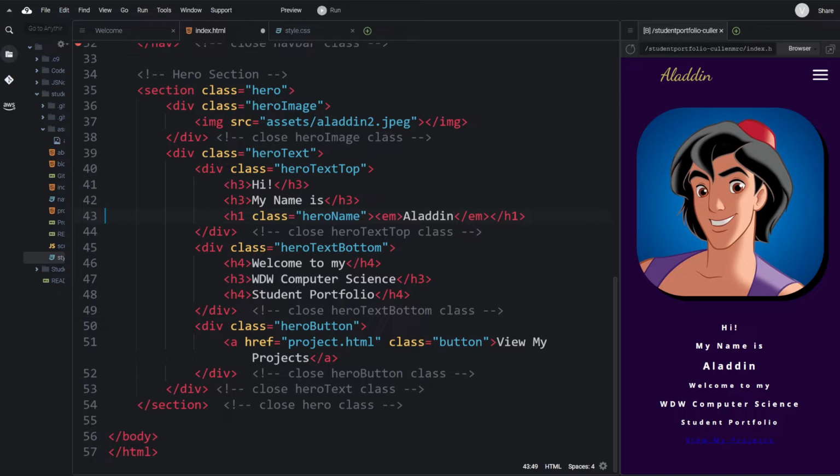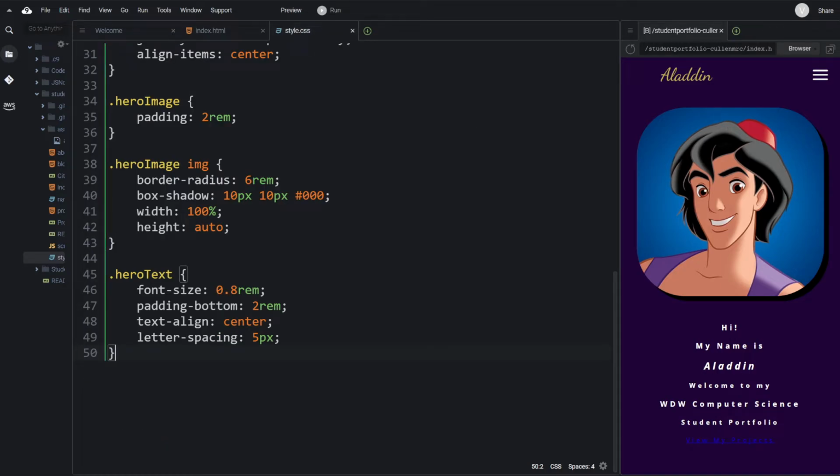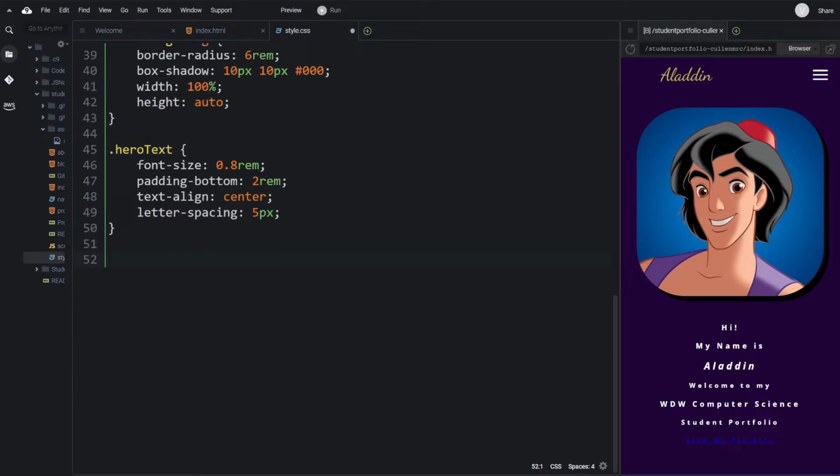So a couple of things. Without styling on the emphasis tag, on the hero name, let's just see what that does first. So hit save and refresh, and notice it just made it somewhat italic. Now we want to go back to our style sheet, and we want to target that dot hero name, open curly brackets.